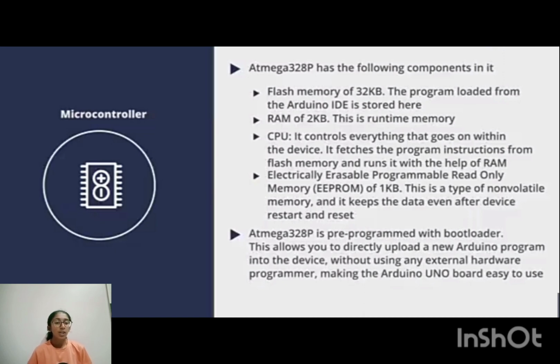The RAM of 2 KB, this is the run time memory. And the CPU controls everything that goes on within the device and fetches the program instructions from the flash memory and runs them with the help of the RAM. Electrically erasable programmable read only memory, that is EEPROM of 1 KB.